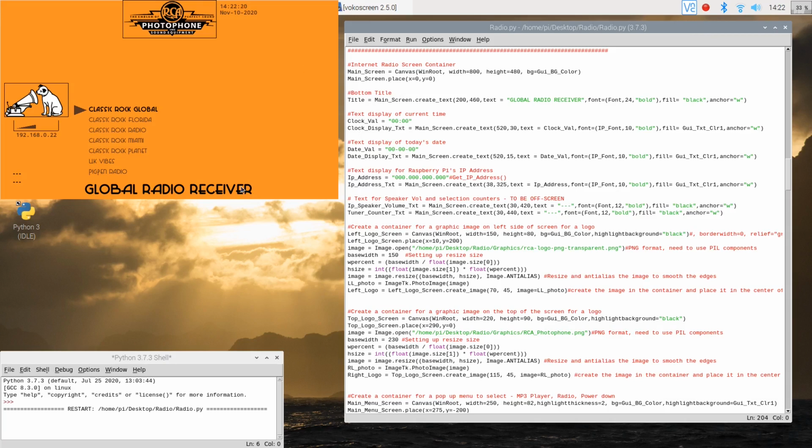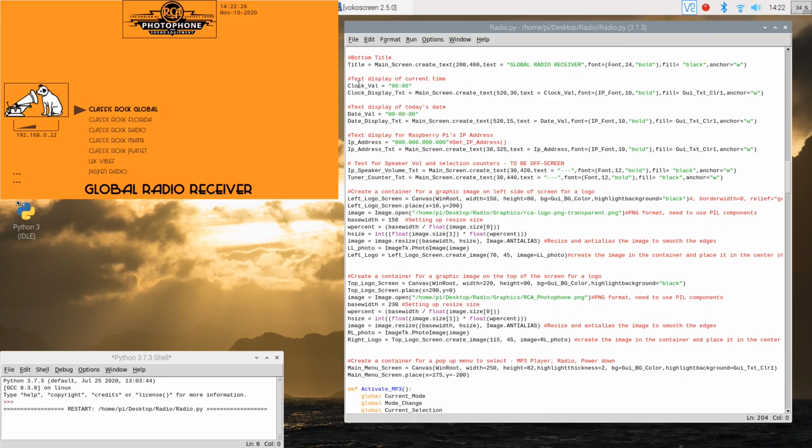Then we've got our bottom title, which is this, just a little element to make it interesting. Then we've got the current time and today's date, and those items are here and here. These are just the objects to display that. It's not actually displaying the value yet, it's just an object to display it.